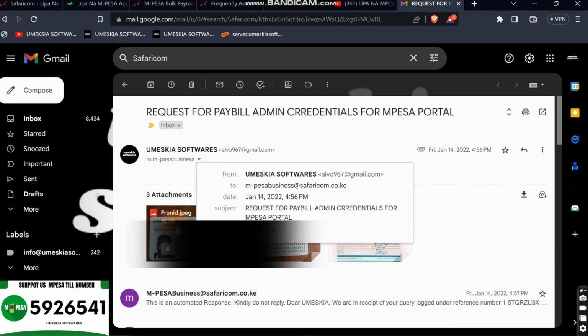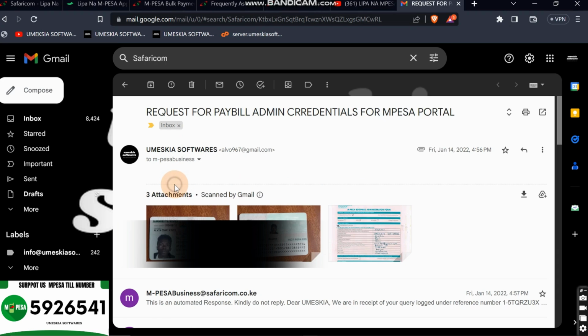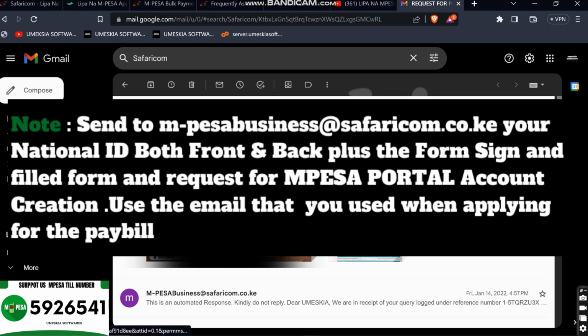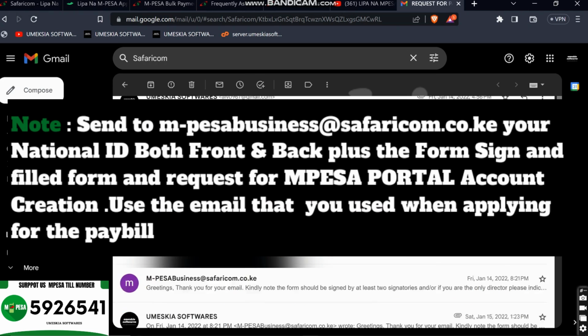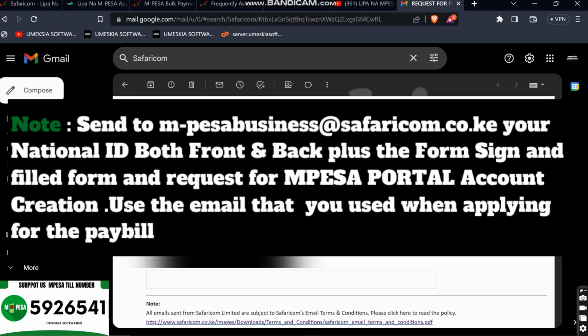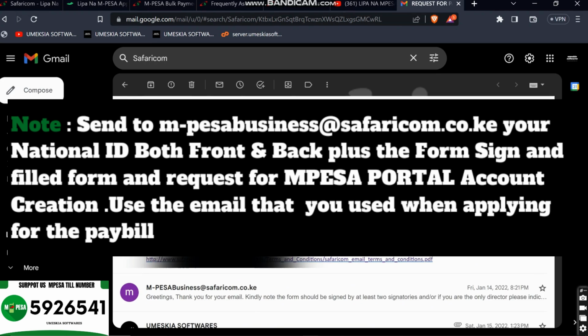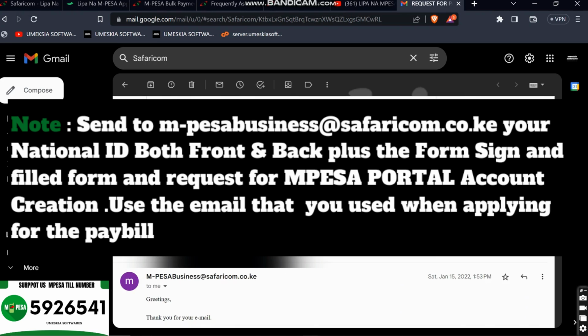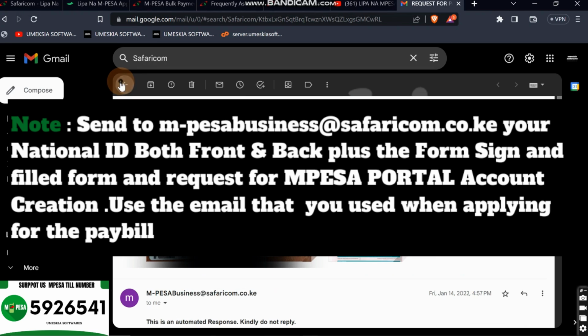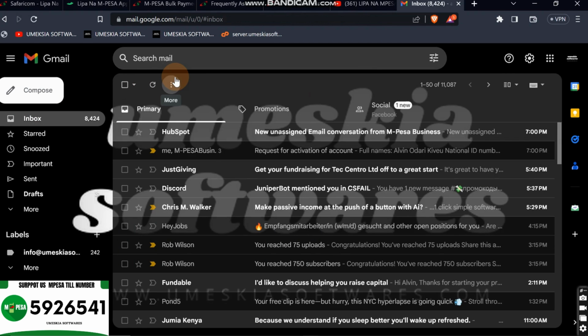Then the next thing that you will do, you will send that document with your ID front and back. Then you will wait for them to respond. You will get an email like this where it states that they have received. Then you wait so that they can process. So after that, they will send you a message. Once they see your credentials are okay, they will send you a message.